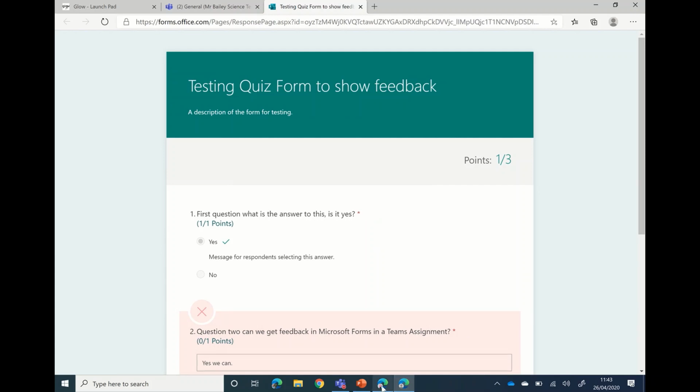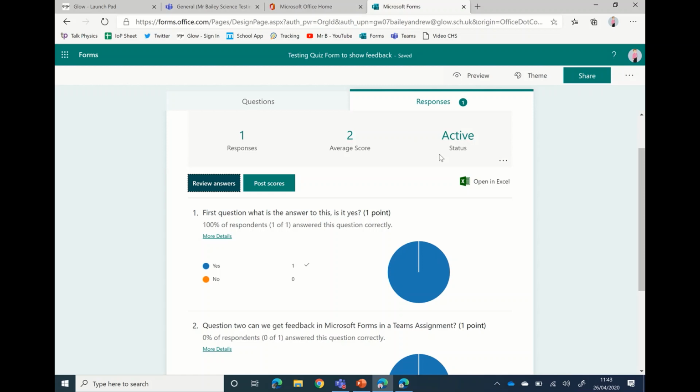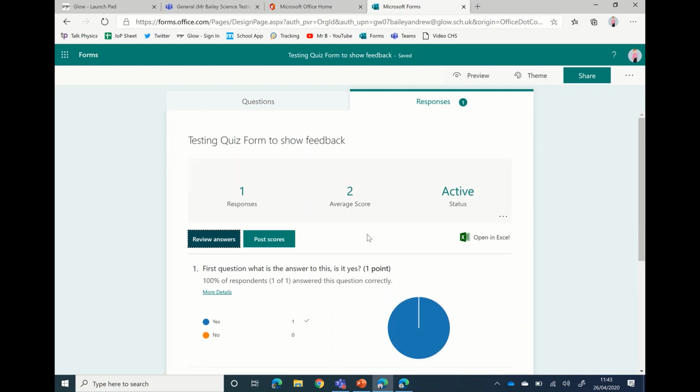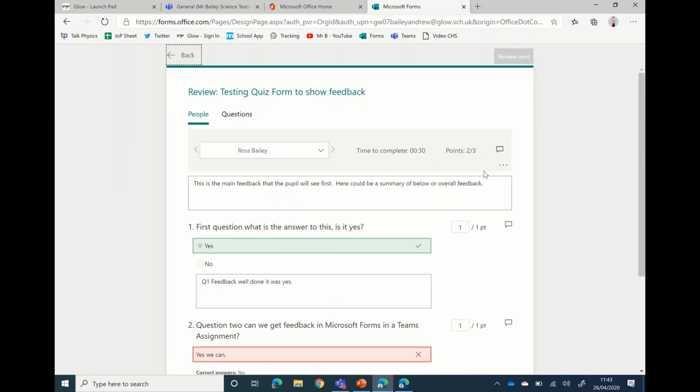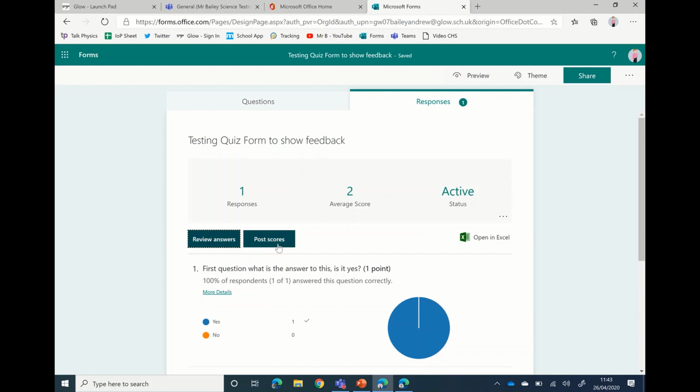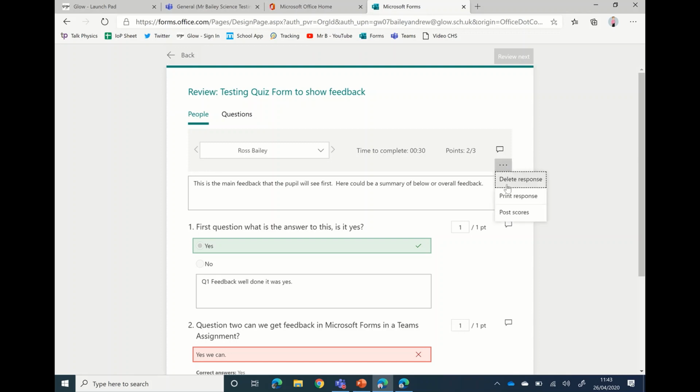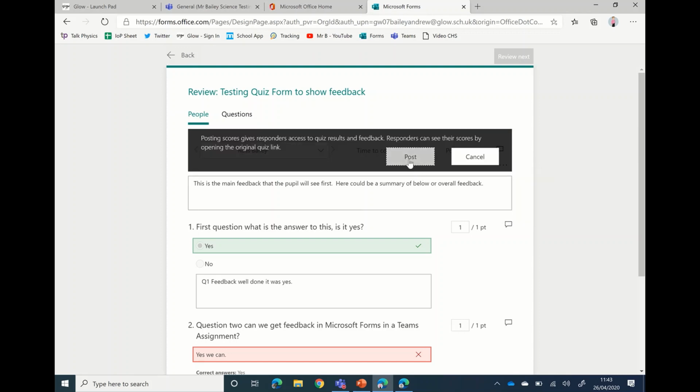So for the information to show up for the pupil, we go back to the teacher response, and if we click review answers, what we need to do is to go to this part here, and we don't want to delete the response or print it, we want to post the scores. You'll have seen in the other page, if we go here, there is also the post scores option here, which will post all the responses. But you might want to post only an individual one if you haven't left feedback for all the pupils in the class. So we're going to go here, we're going to put post scores and post.